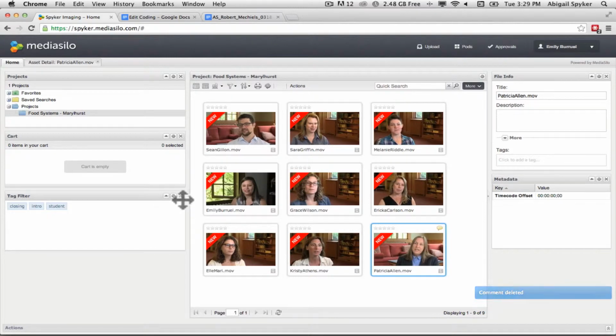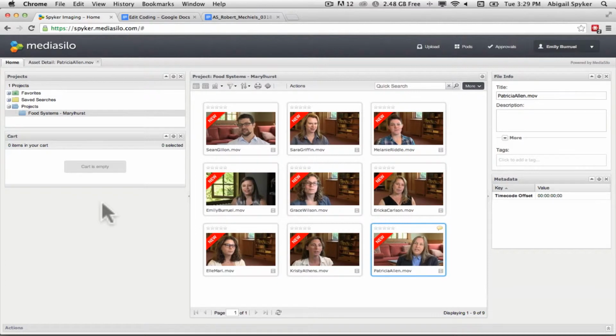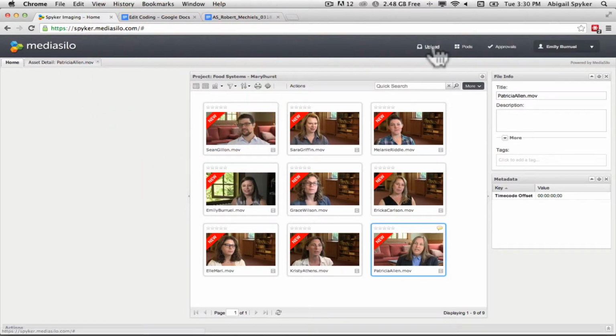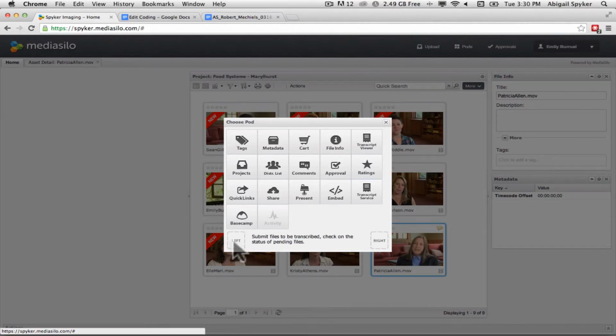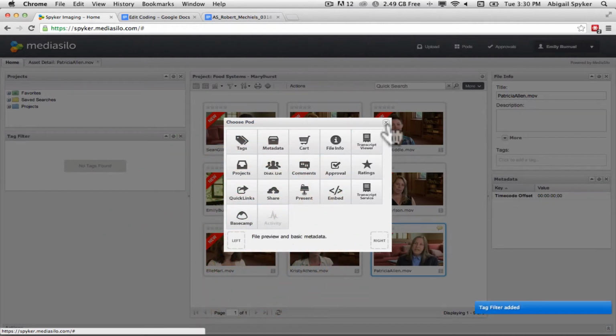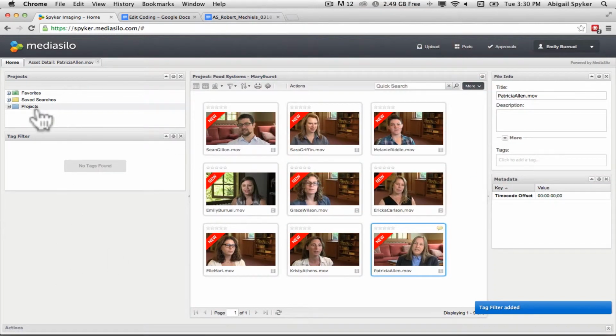One thing that I've had happen to clients is somehow this tag filter goes away and they don't know how to get it back. Each one of these little windows are called pods, so if say your projects folder disappears and your tags folder disappears and you don't know what's going on, you can come over here to pods, and I can put it in the left sidebar or the right sidebar. So I want to put projects back into the left sidebar, and I want to put tags back in there. And there we are.